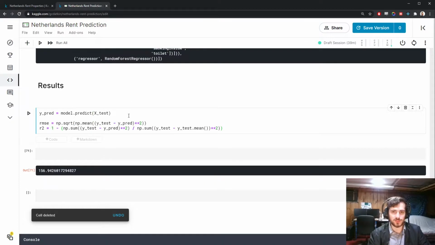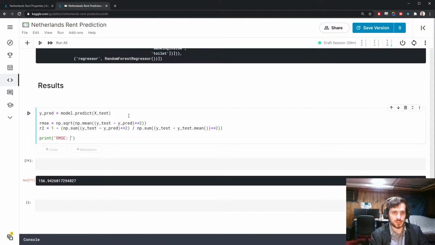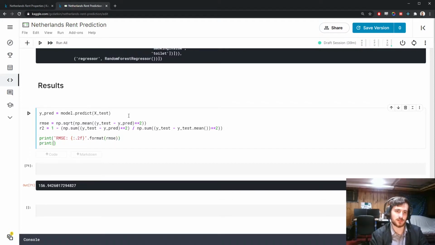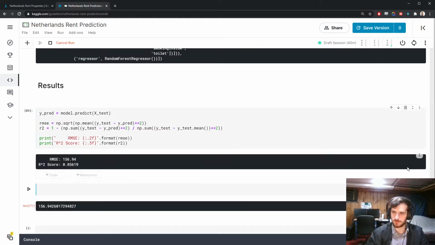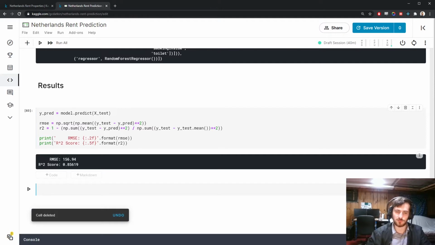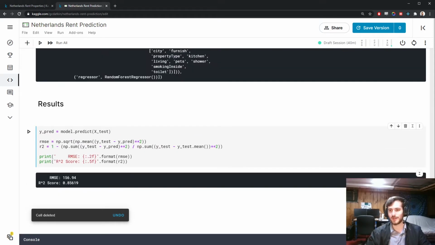So we'll just put these and print them out. RMSE, we'll display to 2 decimal places and format with RMSE. And R-squared score, I'll say score. We'll format this to 5 decimal places. Pass in R2. There we go. So on average, we're 156.94 euros off, and we're 85% better than the baseline model.